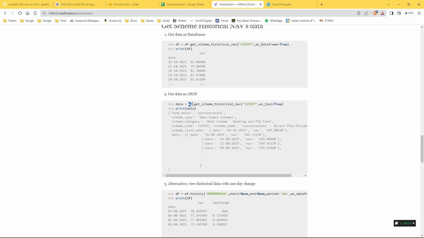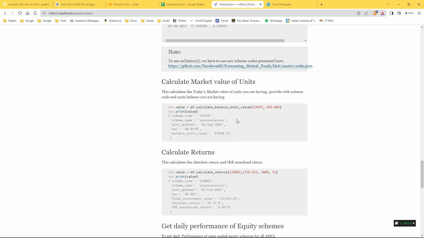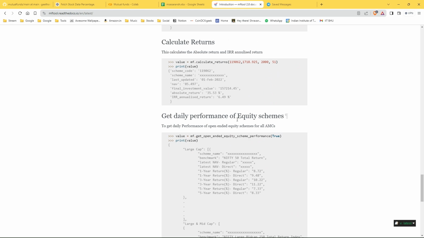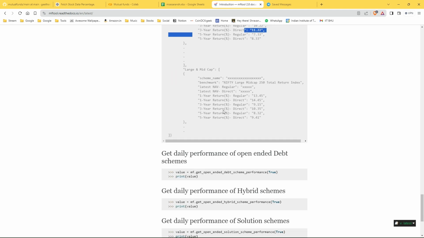These are the various other codes for getting more details about the mutual funds. We can run these codes too using the IDs.